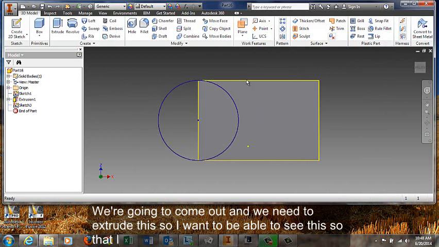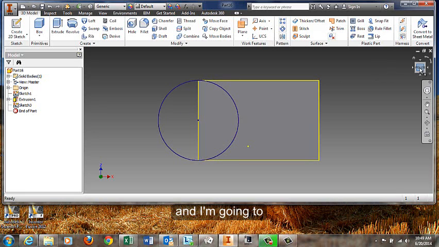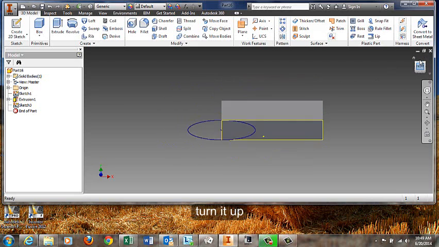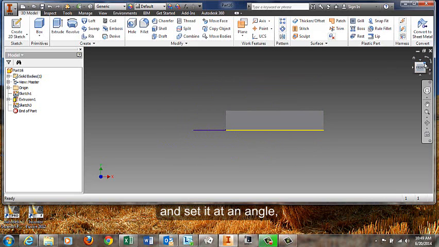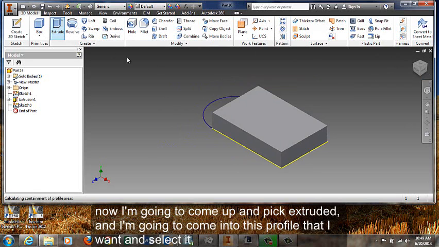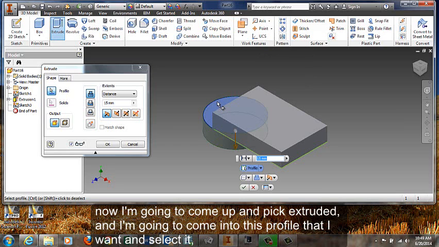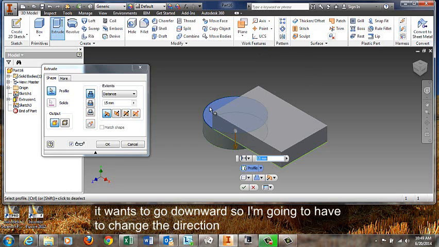We're going to come out and we need to extrude this, so I want to be able to see this so that I can know that I'm raising it up properly. So I'm going to turn it up and set it at an angle. Now I'm going to come up and pick extrude, and I'm going to come into the profile that I want and select it. It wants to go downward, so I'm going to have to change the direction.